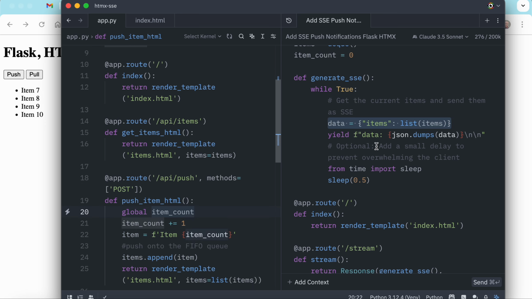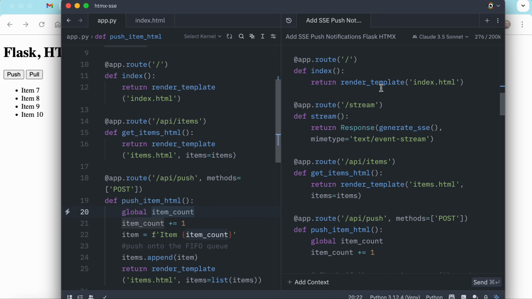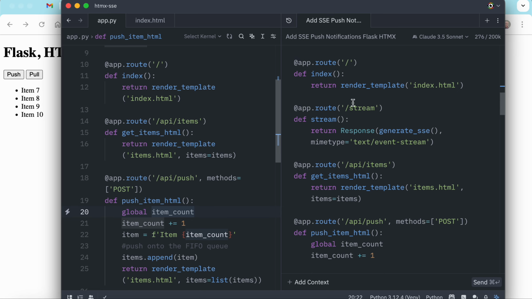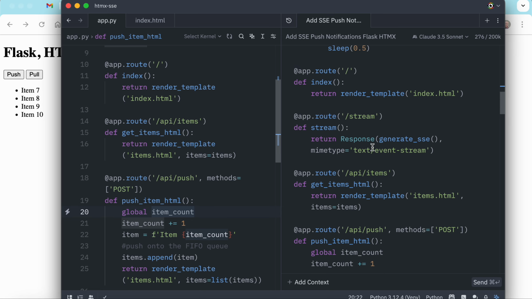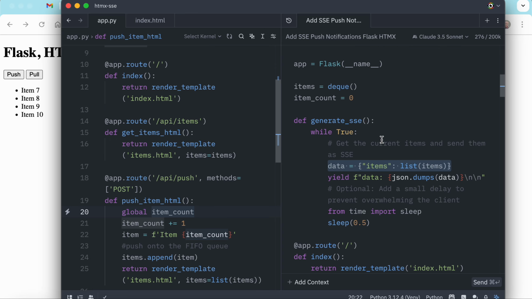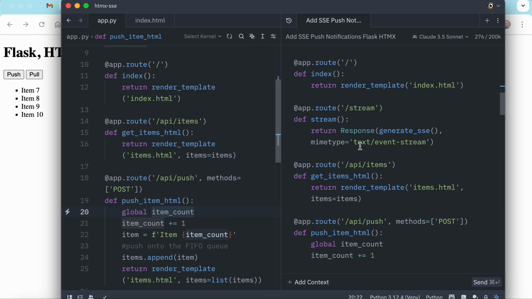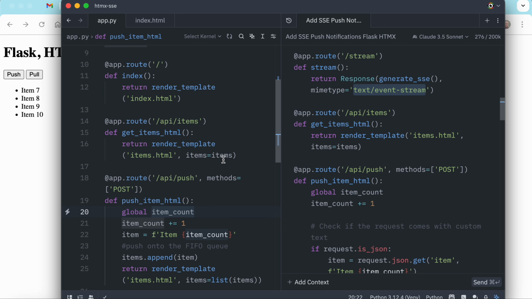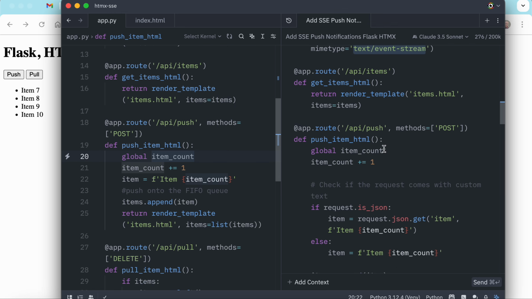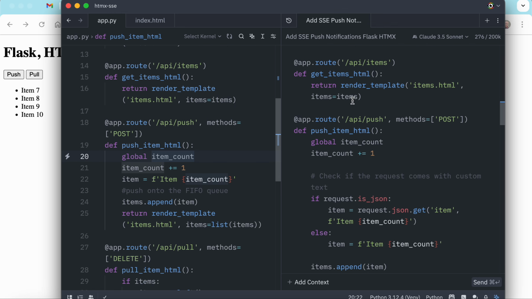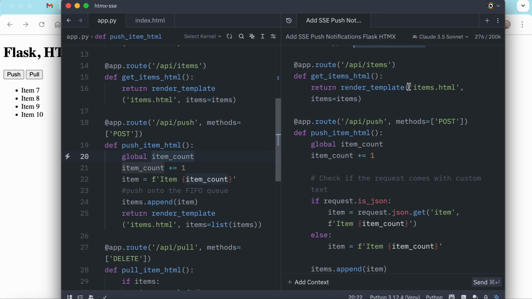Right, so then we get to the default routes. Same. Look at this stream. This is a new one. An app route stream. It's calling the generate SSE that we saw before. MIME type text event stream. Gonna have to learn a little bit more about that. That's a new thing for me again, which is the whole point of this thing. Same. Oh no, yeah, it's the same, just a different.